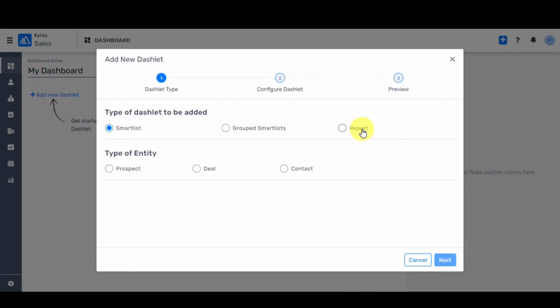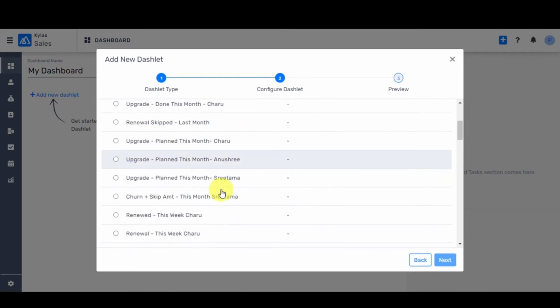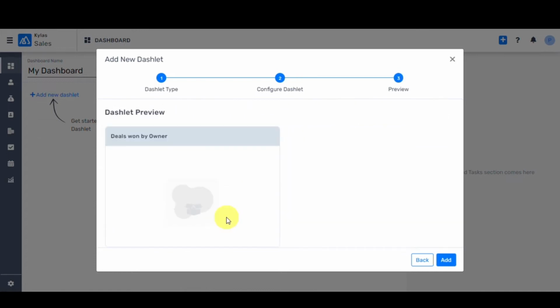Let's create a Reports dashlet on the dashboard. You can create Reports dashlet on various entities such as Prospect, Deal, Task, and Call Log. Here, let's choose Deal and click Next. You will be redirected to the page where you need to select Report to be displayed on dashlet. Select the dashlet and click Next.